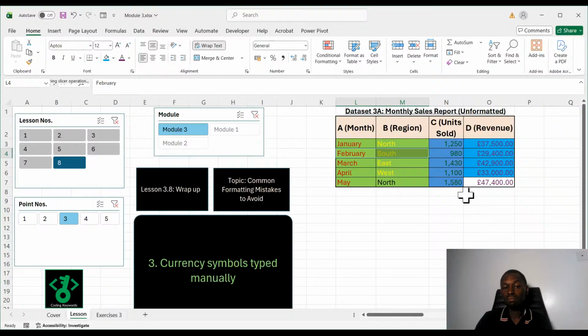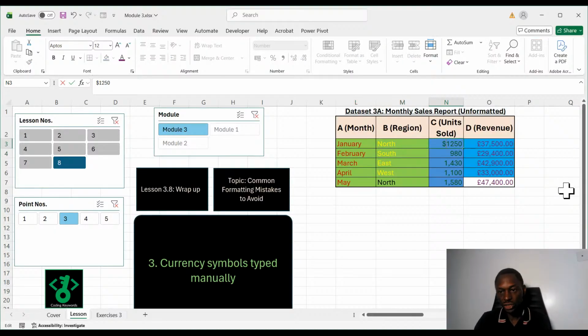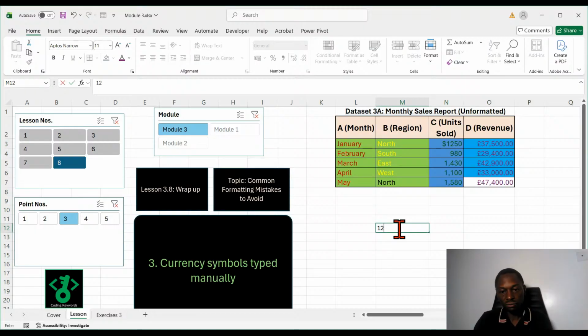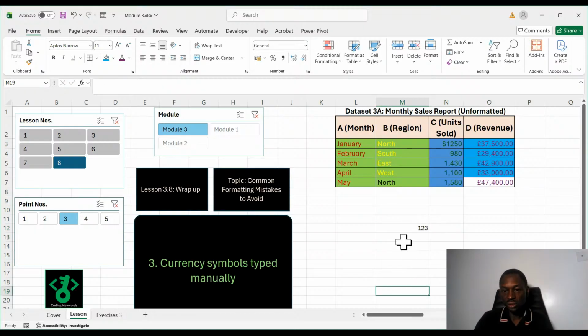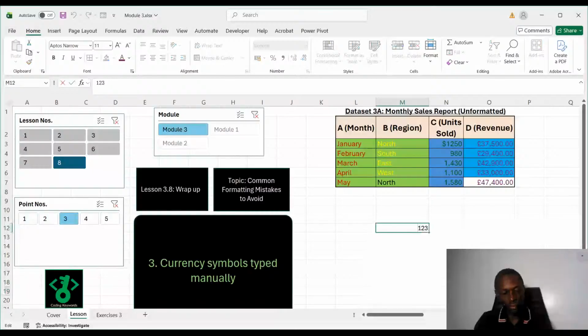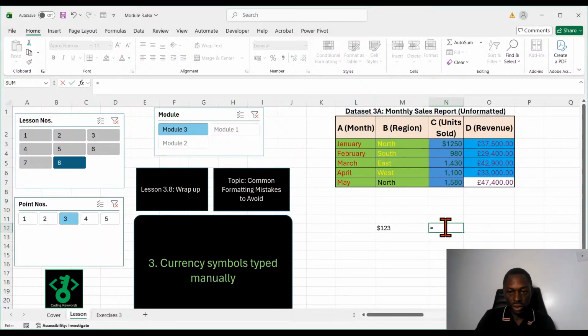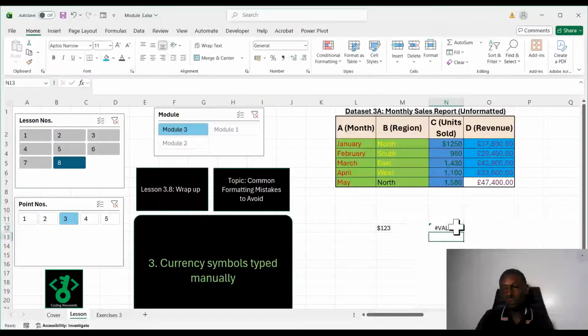Currency symbols typed manually. We saw that if you type a currency symbol manually, you're changing it. This was still maintained as a number. But if we had a column, say we have this column, and then we have 1, 2, 3, Excel is trying to see it as a number, and then we add the currency symbol here, it starts seeing it as text. So that's an issue. Because when you have it as text, you won't be able to do formula operations on it again. You see, it's giving an error because it's not a number.